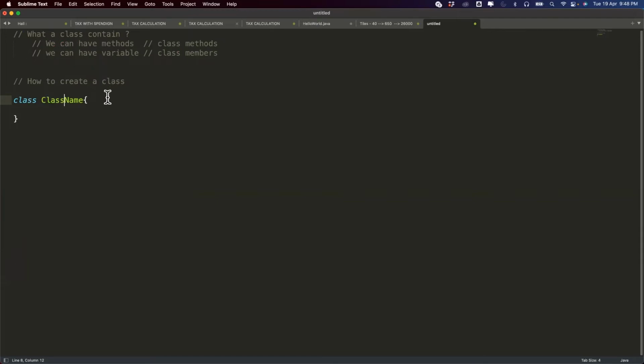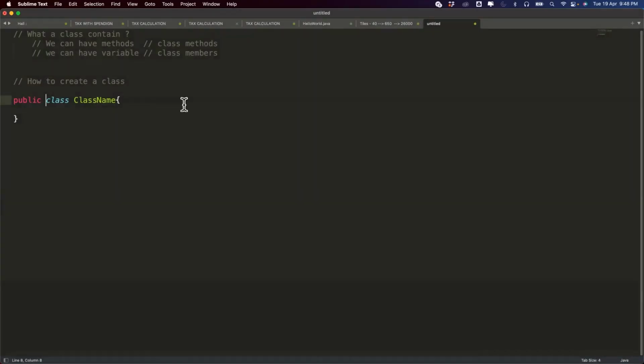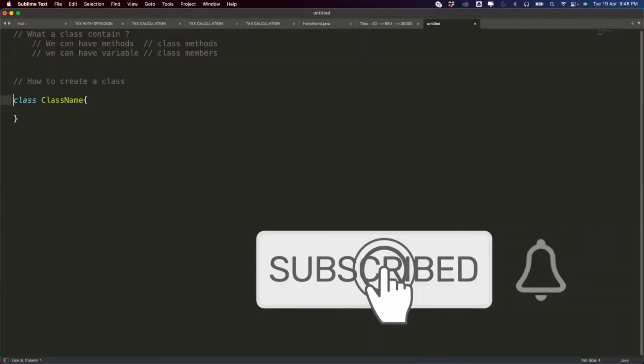So are we clear? Yes. Okay. Sometimes you might see public in front of it, which is nothing but the class is public, which means it can be accessed by anybody. Normally, we will not provide any public here, and the reason behind it is that it's public by default.